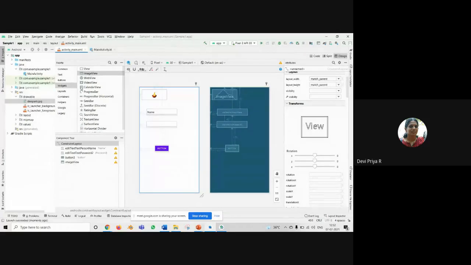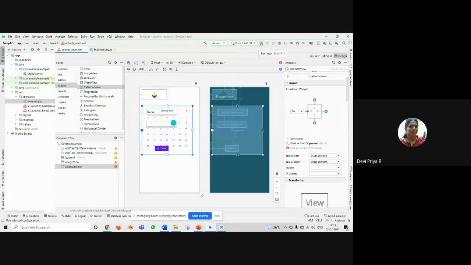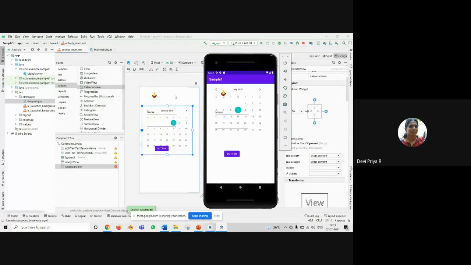Next, if I want to display a calendar, I can use the calendar, or you have the option to include video also. Okay, so I am just displaying a calendar. I am just placing the calendar here. Even though we have placed it here, it will be displayed at the top unless you specify the constraint. See, this is the calendar being displayed. So it is only using this kind of view that a calendar can be shown in our Android phone.